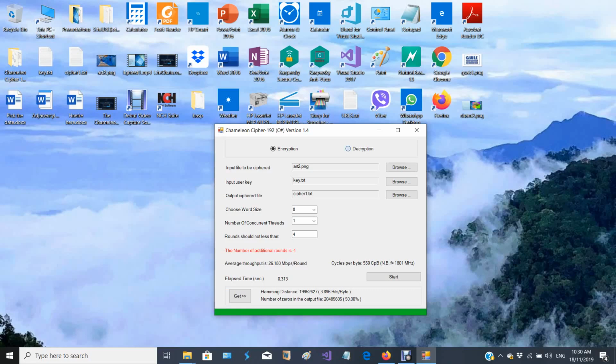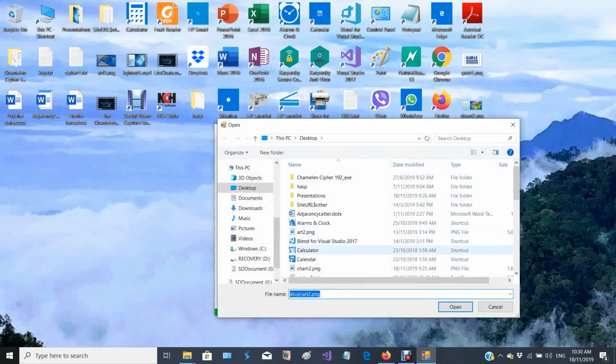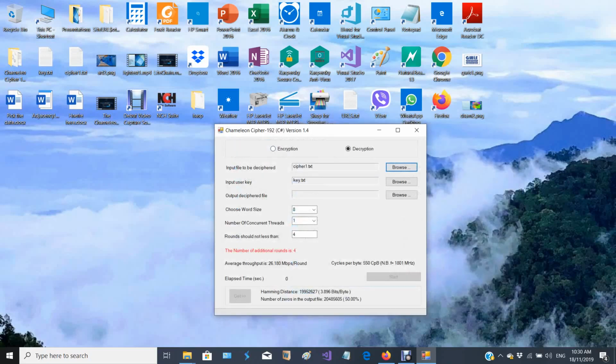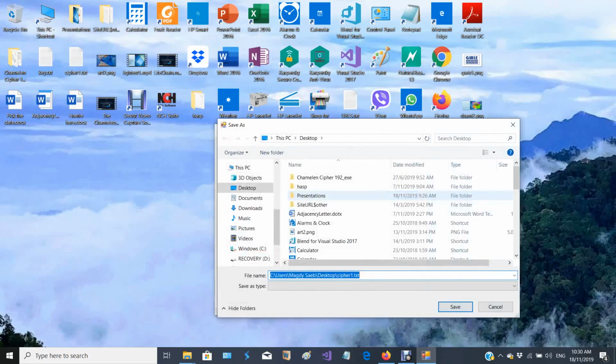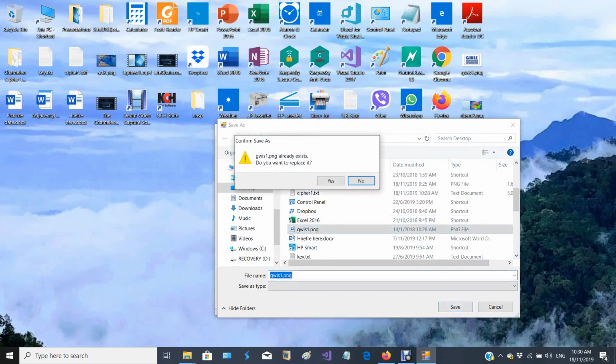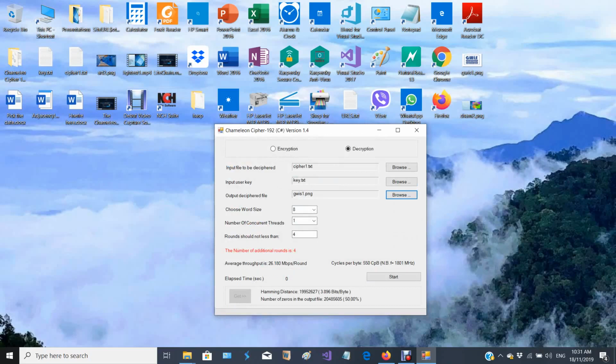So I'm going to click the radio button, and I'm going to choose the ciphertext to decrypt. And I need to overwrite a file of the same type, PNG. So I'm going to overwrite the GWIS file. It is on the desktop. So GWIS is somewhere here. That's it. It will be overwritten by the decrypted file. Now we are ready to do that, and everything is okay.